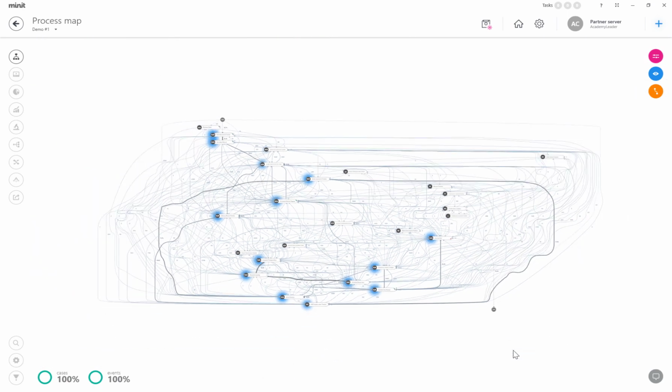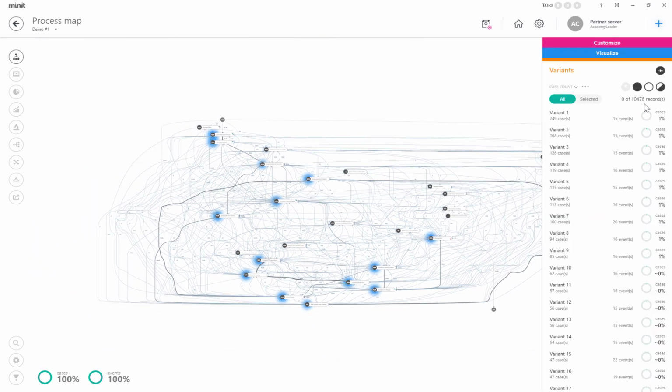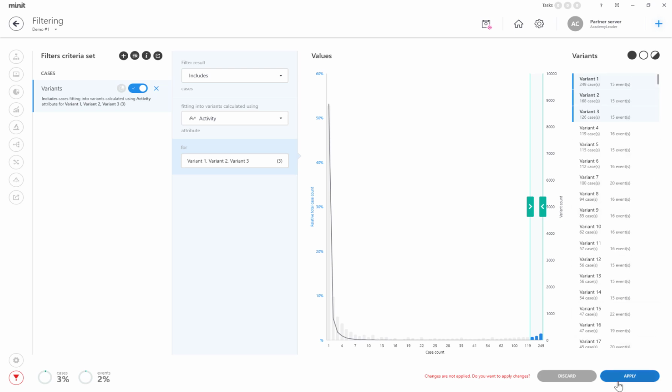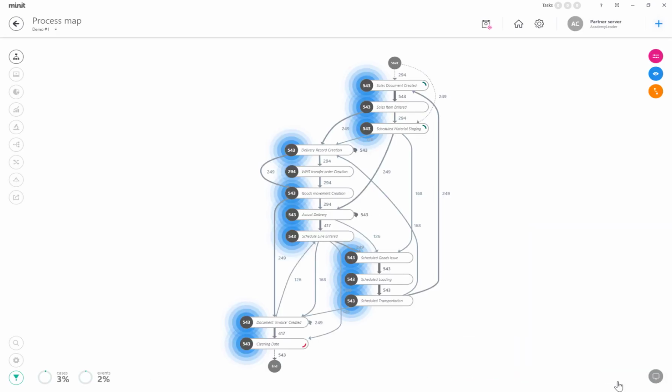After feeding Minit with the data from the company's IT systems through built-in connectors, our analysis starts with filtering the first three process variants, since they cover a significant size of the process dataset. You can see how it changes immediately from a complex spaghetti-like process into something much simpler with visually recognizable activities.